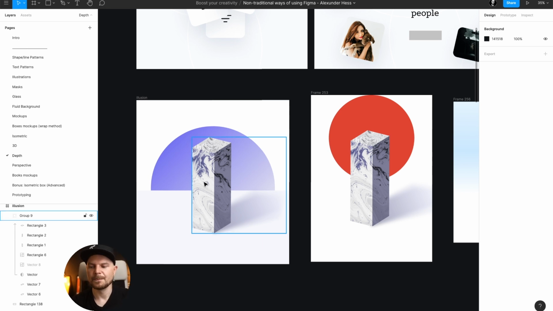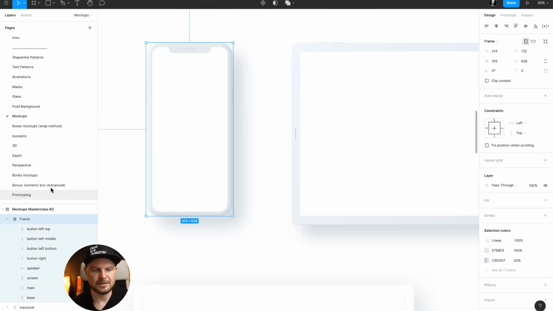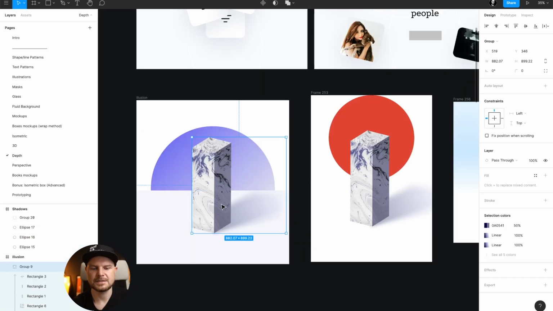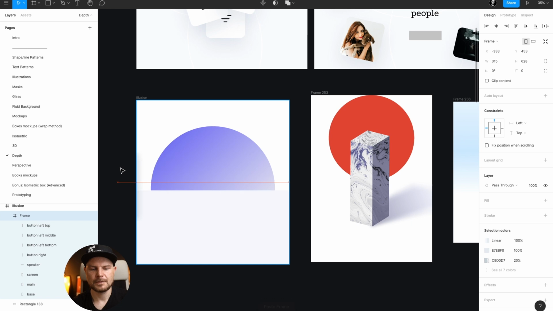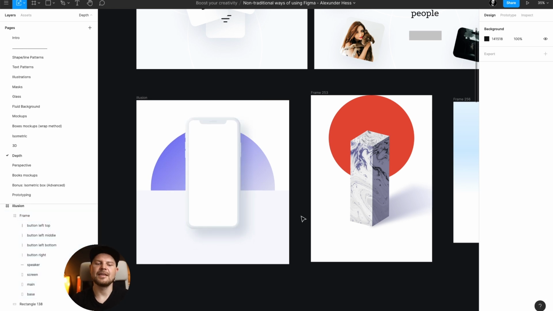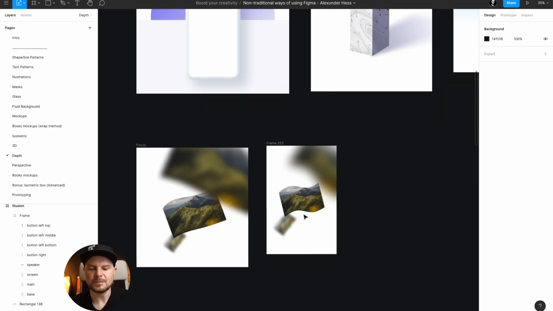So if you put, for example, your mockup here, the mockups that we already discussed. For example, here, depth, and instead of this object, let's put our mockup. Add it inside our artwork. Okay. Scale it up here. And now this looks much more interesting than when it's just the phone. So this is what you can do. This is how you can play with depth.